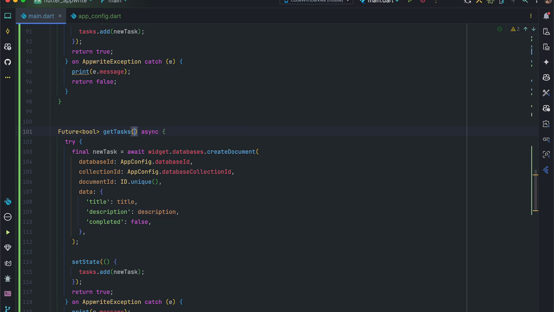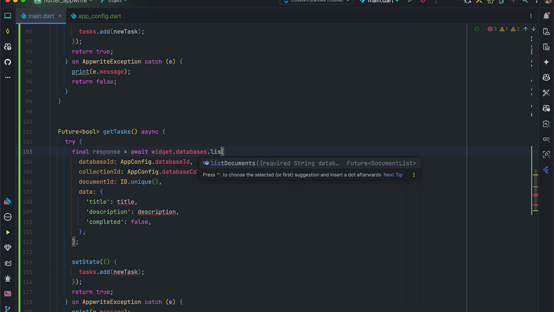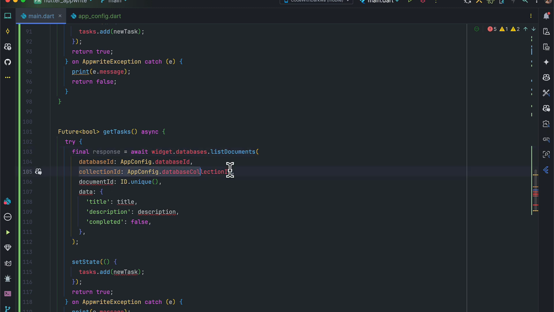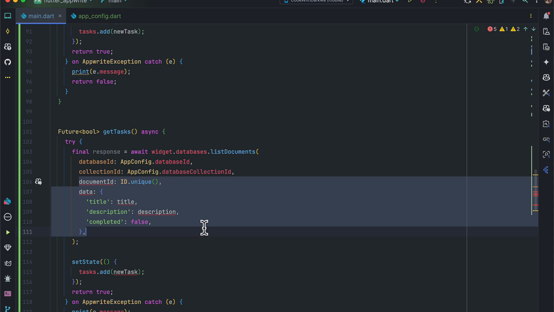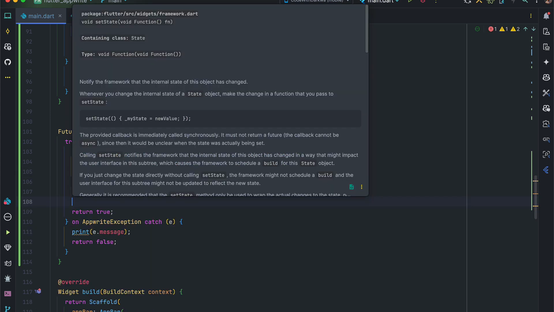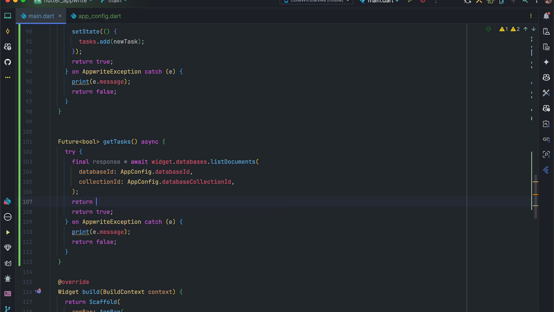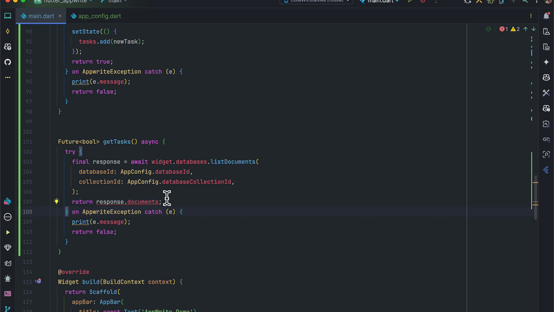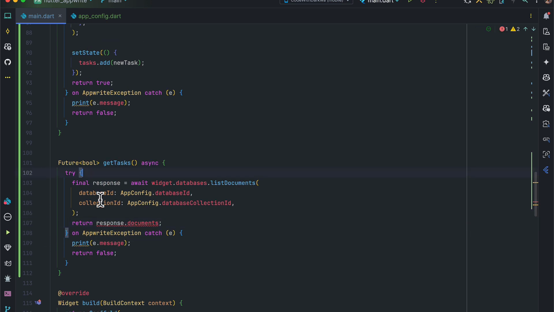So I'll get rid of these parameters, and the return type is going to be a boolean, and we are going to have a response in getting tags, right? So it's going to be await widget.databases.listDocuments. So in listing of documents over here, we take in the collection ID, the database ID, and that's it, right? So we can finally return the response.documents, and that's it. So the return type of this is going to be a list of documents, right?